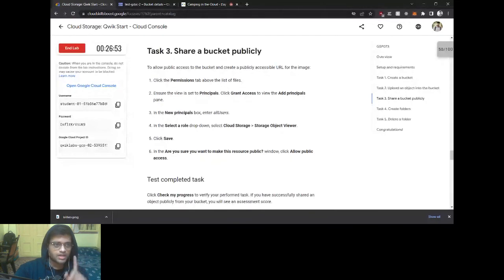Okay, guys, this task 3 is basically IAM. It stands for Identity and Access Management. So in this, we see who can see what and who can access what.